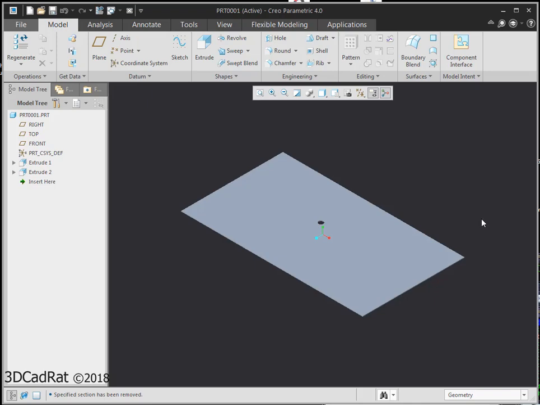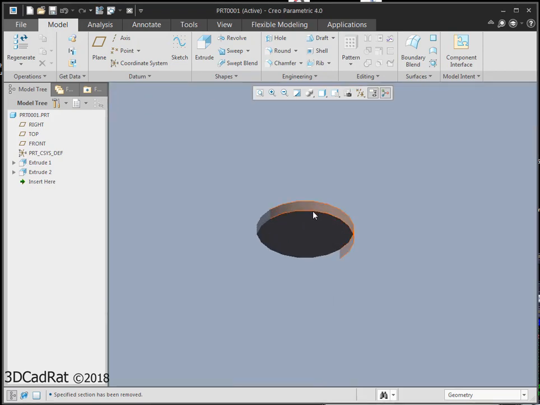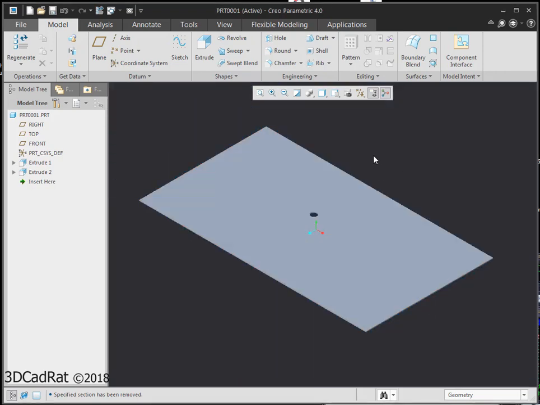In this video, I'm going to show how to use the fill pattern. I'm going to pattern this feature right here, this hole. Extrude 2 over here in my tree is that hole. I'm going to select it.